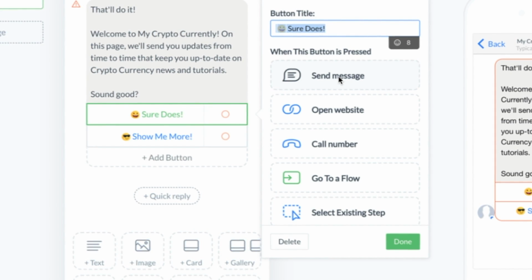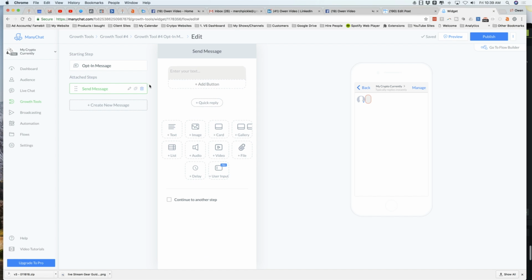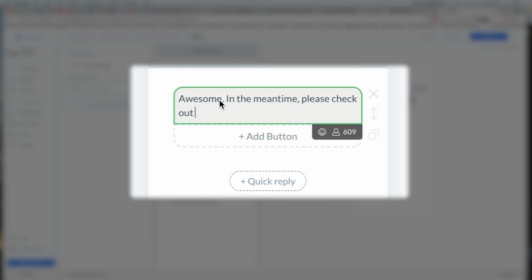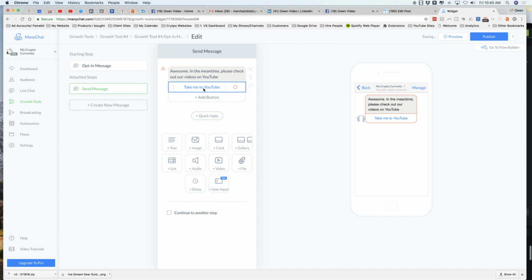Now, when this button is pressed, this is all just to kind of get them moving and into your process. So when they hit sure does, we're gonna click send message. We're gonna click on this message here, and we're gonna send them what will happen when they click on that button. It might seem a little confusing, but let's just kind of keep it simple. We're gonna put, awesome. In the meantime, please check out our videos on YouTube. Or actually, we'll put, take me to YouTube. Done.